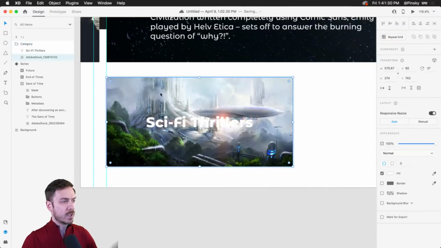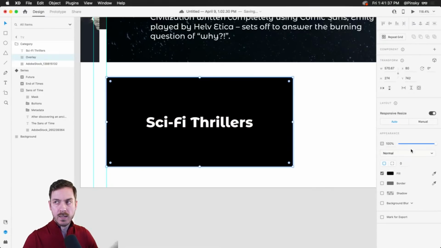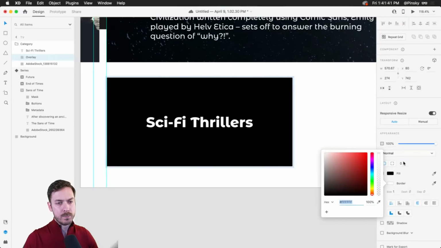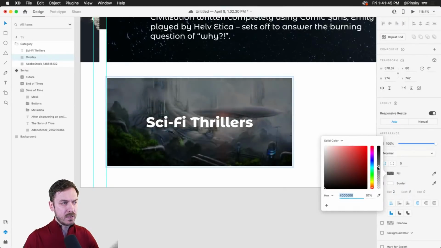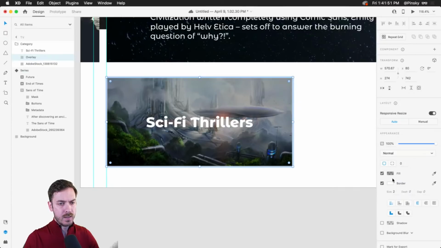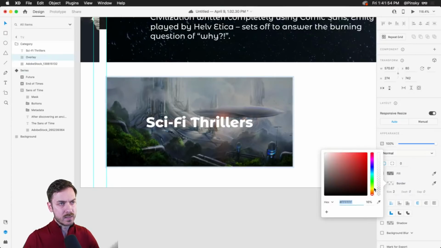So in this case, I'm simply going to grab this, duplicate it, and call this overlay. We'll go ahead and set the fill to black, and then we can really start tweaking the colors. I can also set a little bit of a border, and I'm going to drop the opacity. Let's try, I don't know, 35 possibly. And I'm also going to drop the opacity of the border so it's a nice subtle border, a little bit of a bevel.